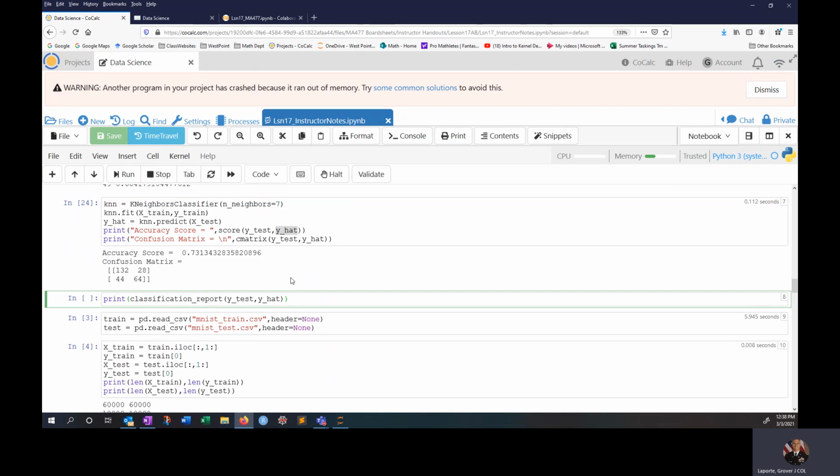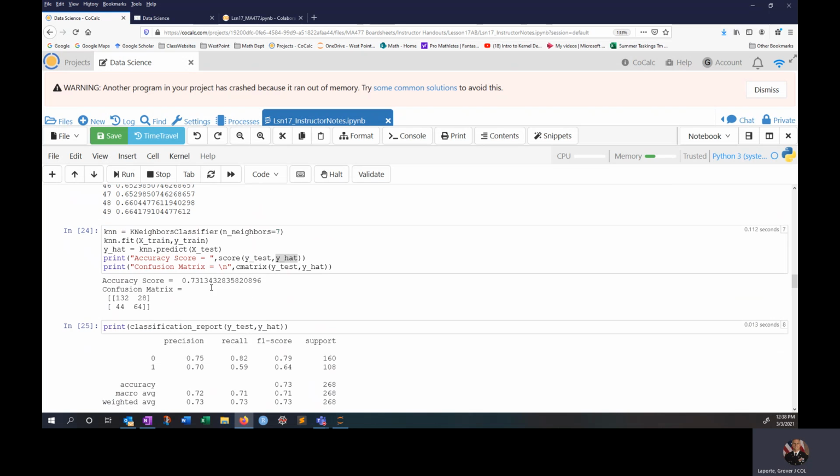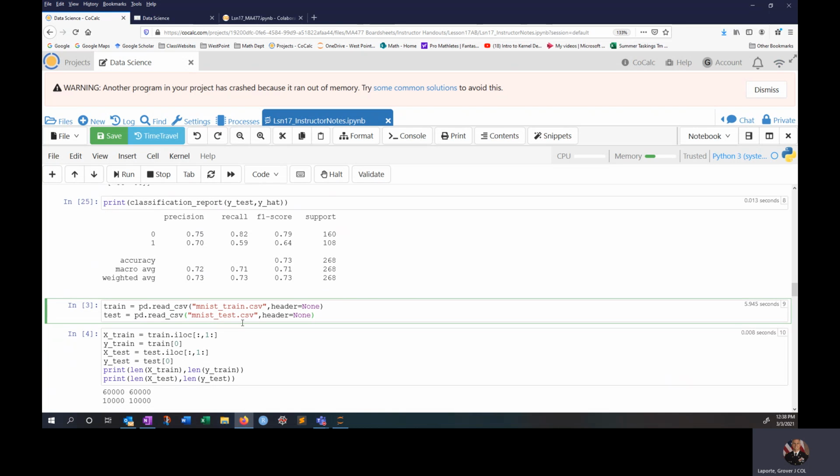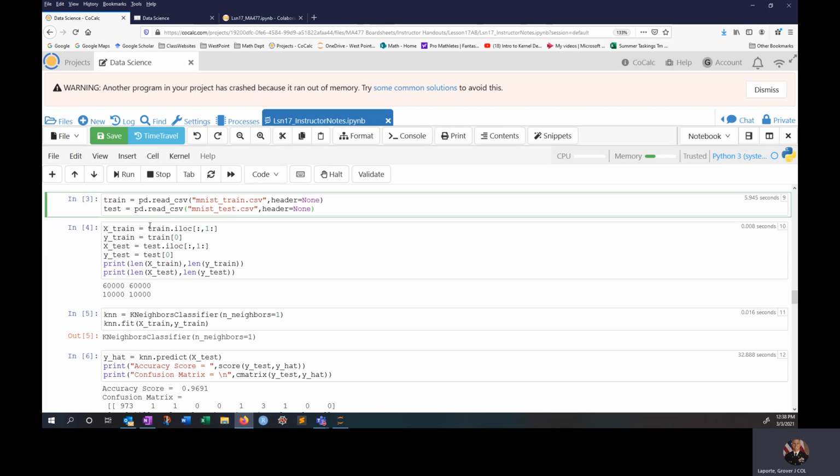Now I want to at least show you the classification report. Pass in the same 2 pieces of data. It's not very sexy right now because it only has 2 classes, but once we get more classes, this will maybe provide you a little bit more information. All right, that's that. And now let's roll to train and test of the MNIST data.